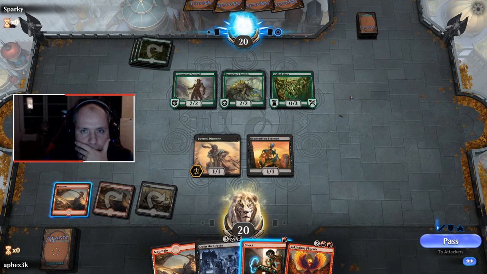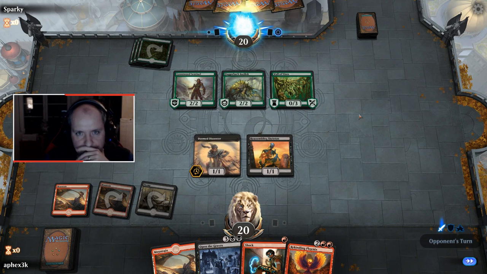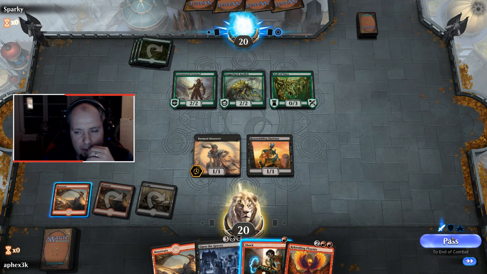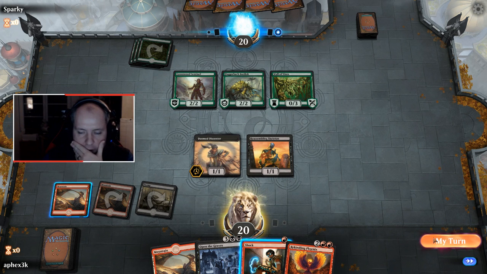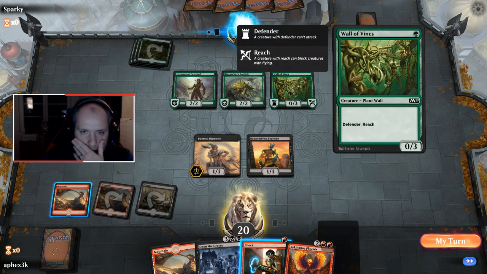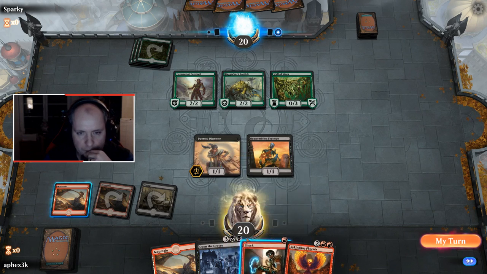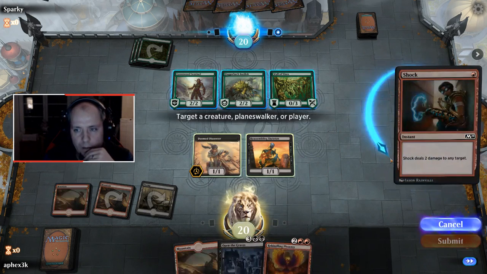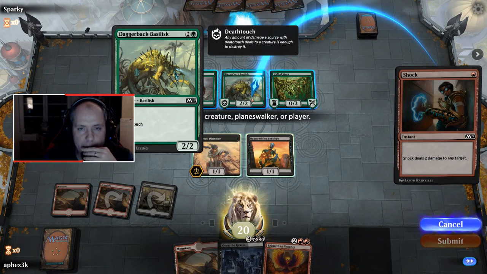So we can still pass. Well, let's see what our opponent chooses to attack with, because we can still block with our creatures, right? So if I click next, it would be my turn. So he didn't choose to attack, but what we're going to do now is we're going to play this instant, and we're going to zap the Daggerback Basilisk.